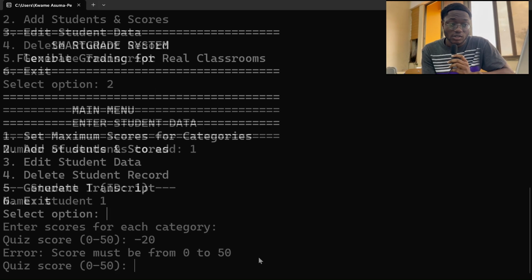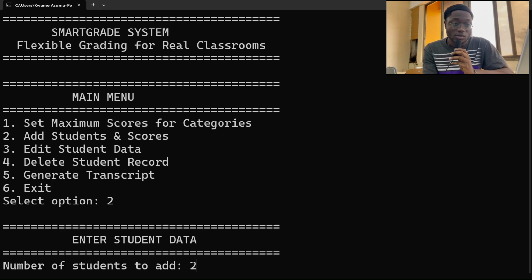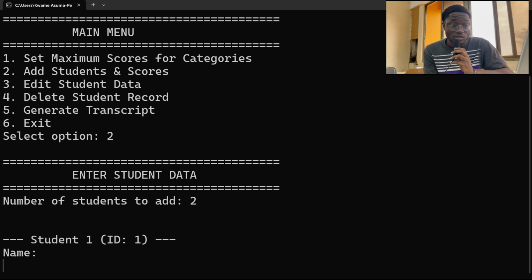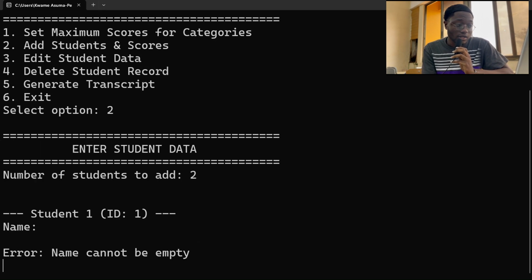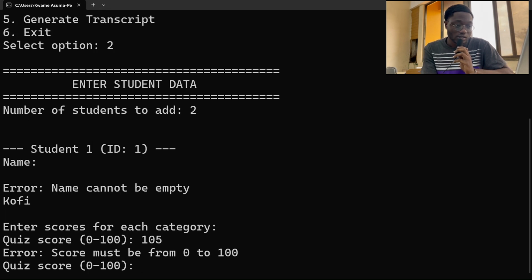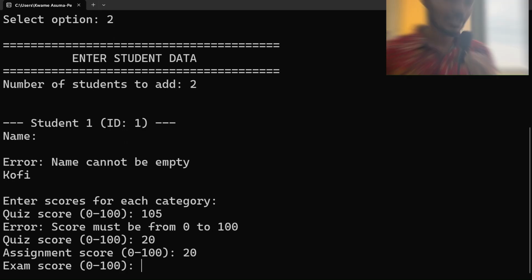Okay, so continuing from Sasa, now let's add students to the system. You realize that when you add a student to the system, the system also generates IDs and ensures that there are no blank names or invalid scores. For example, if you enter 105, the system rejects it because the quiz is set to a score of 100. So 105 is above 100, so it will reject it. And what if you make a mistake while going through this process? Don't worry, because Nikwe will show us how to edit the data.